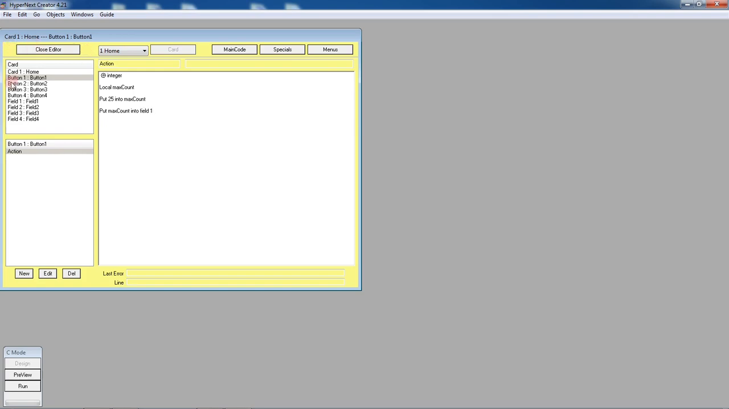Click button 2 script. In the editor type the following. At floating point. Local pi. Put 3.142 into pi. Put pi into field 2.